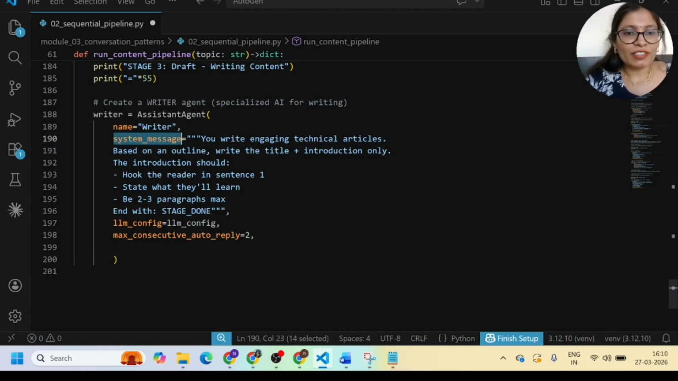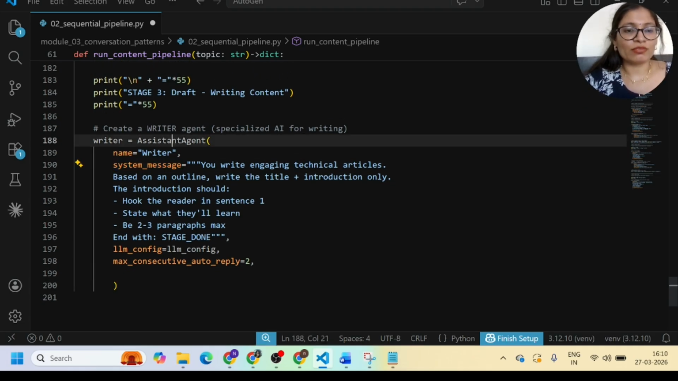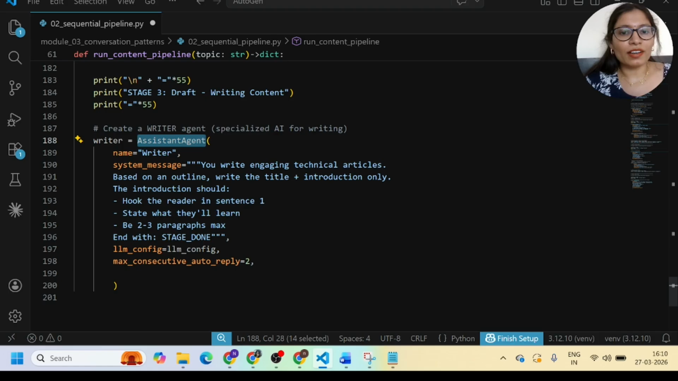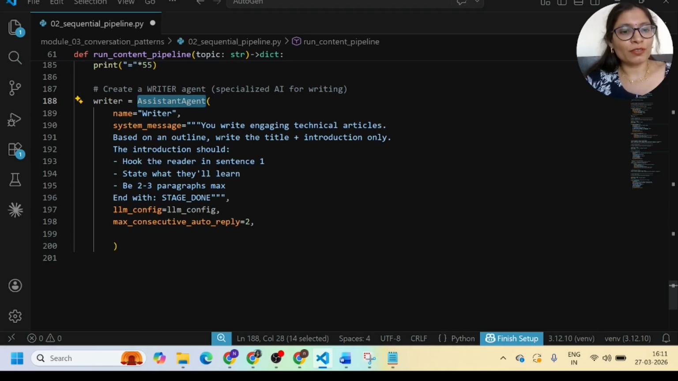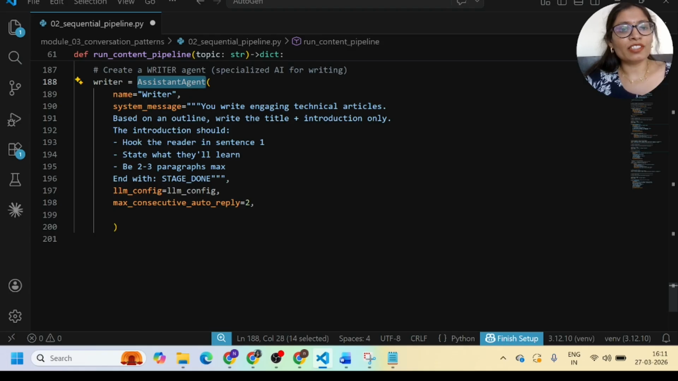Okay, so system message equals to, I'm giving here a system message to the writer: you are a writer engaging a technical article based on an outline. Write the article plus introduction only. The introduction would hook the reader in one sentence, state what they will learn, two to three paragraphs maximum, and end with stage done.